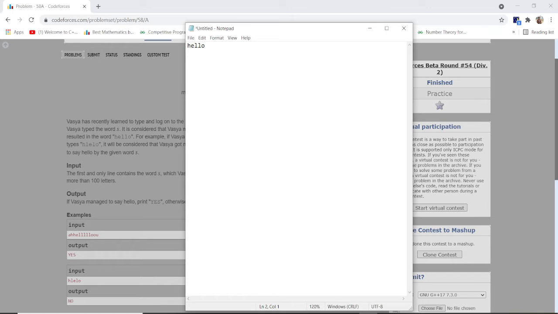That means suppose I have a, h, c, l, l, o, w. If I delete some of the characters from this string and make it hello, then I can print yes, otherwise I can print no. I hope you guys get the point. So now if I delete a and h from here, and delete one l from here, and delete the o and w from here, we can make hello.